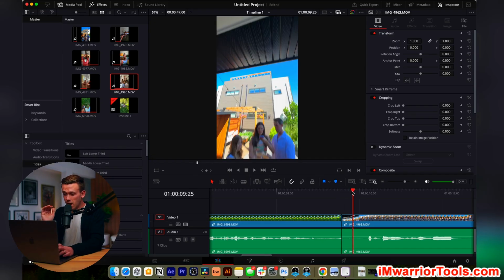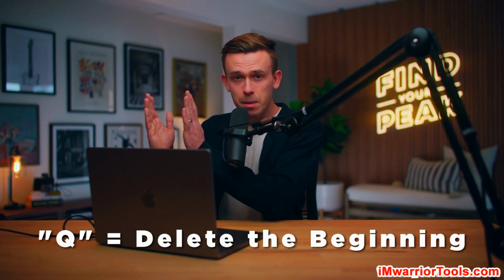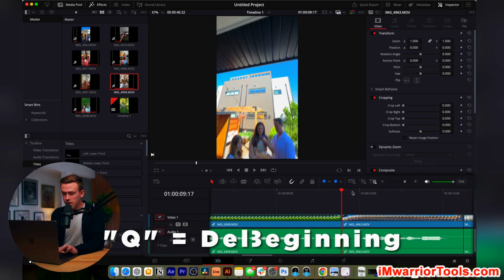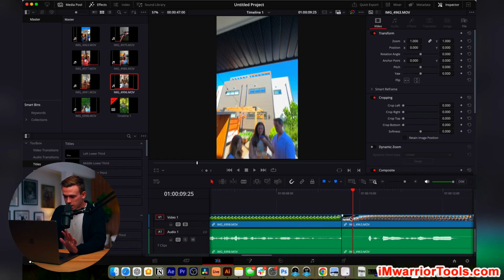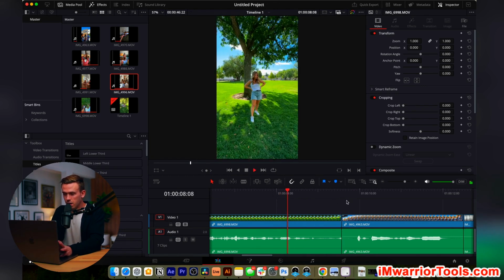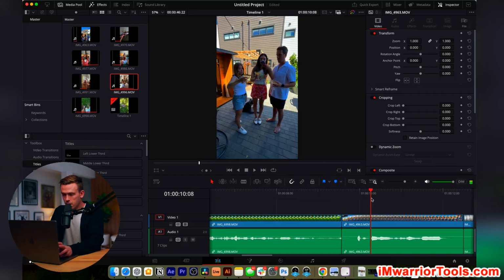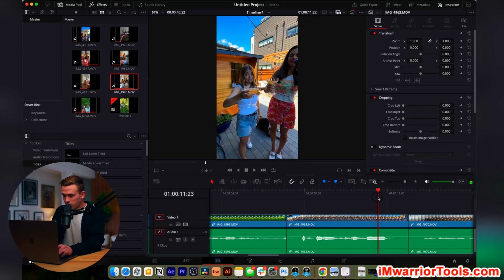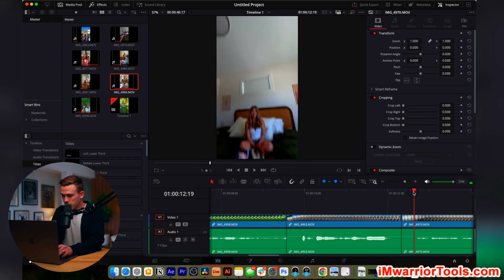We're going to wait until we have that motion blur and it's just about where we want it, and we're going to hit the letter Q. What the letter Q does is it's the opposite of the E, and it's going to delete the beginning of the clip. If I hit Command Z, you can see there's this little section here that we want deleted, and we're going to hit Q, and that's just going to disappear. Now when we play this back, pretty smooth. So we're going to go through and do that exact same thing for all of these clips.